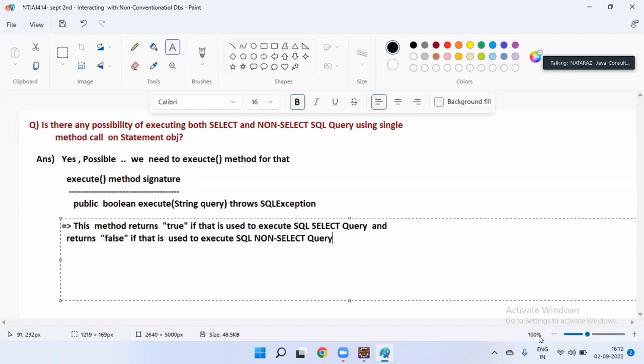Okay, guys. This method returns true if it is used to execute an SQL select query and returns false if it is used to execute a non-select SQL query. So that's fine, but what will I do with the true and false? When a select query is executed, I need the results as an object. When a non-select query is executed, I need a numeric value representing the number of records that are affected, right?